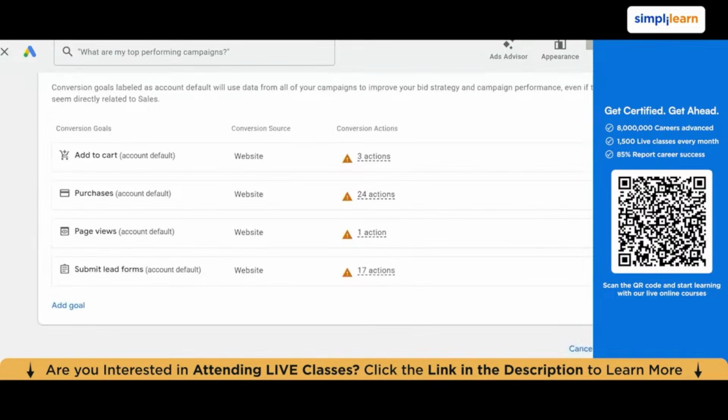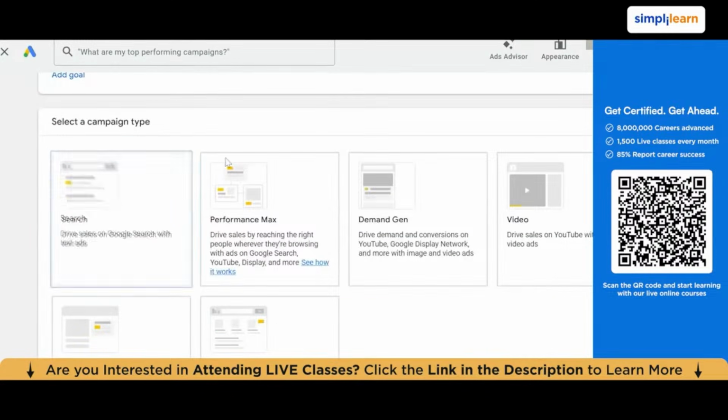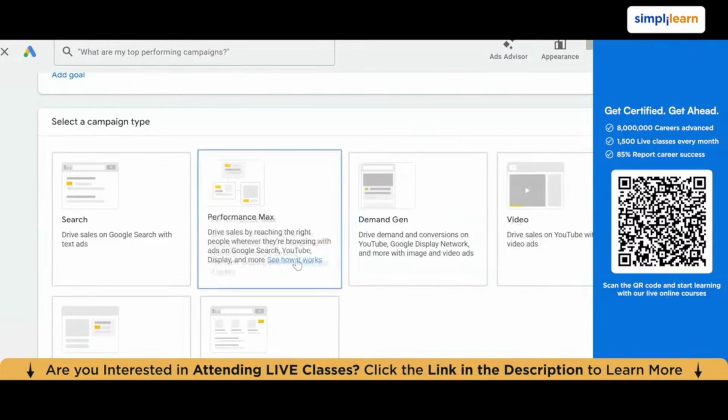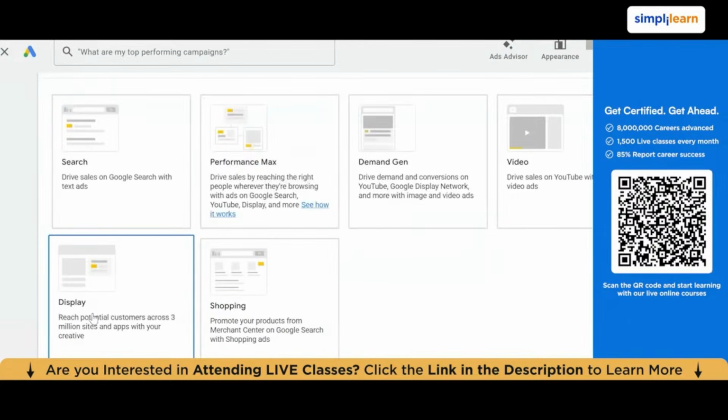And here you will see all your campaign types. I have told you what is search ad. I've shown demand gen, which is nothing but discover ads. Now we call this demand gen. Earlier we used to call this a discover ad, the one that appears on your Gmail or discover section and all. Video also I've shown you, shopping also, display also.